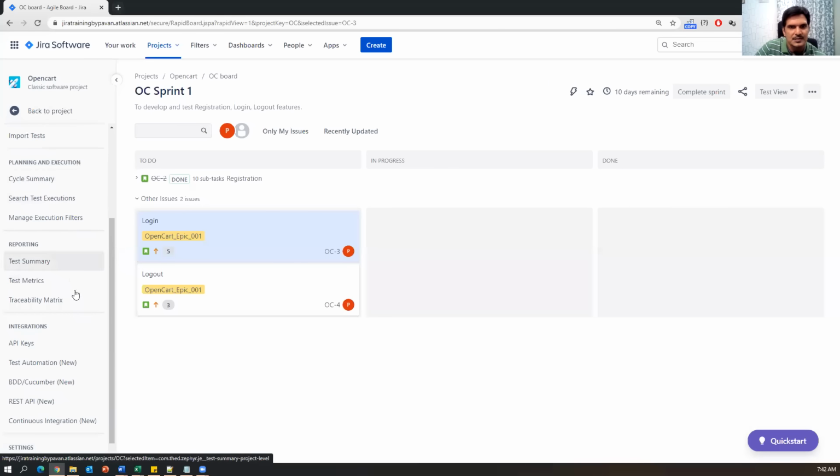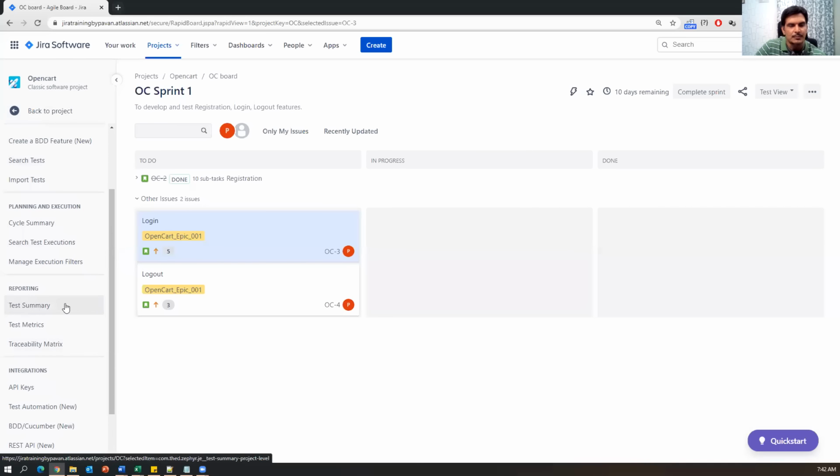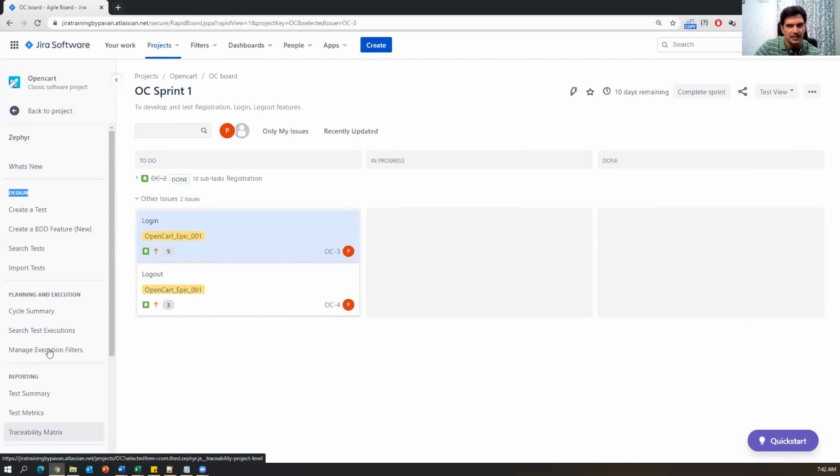And after execution is completed, we can see the reports: test summary report, test metrics, traceability matrix. So these things we can see as part of reporting. Okay, these are the things that are possible through the Zephyr plugin. So now I'll quickly show you how to write the test cases.